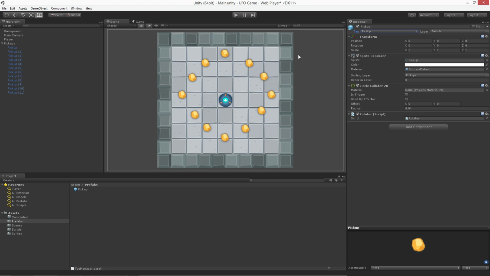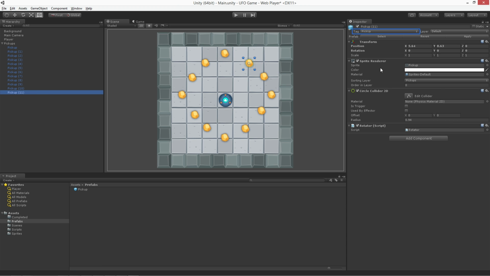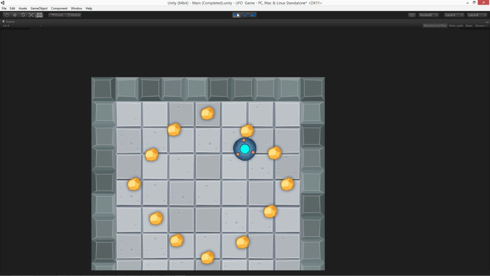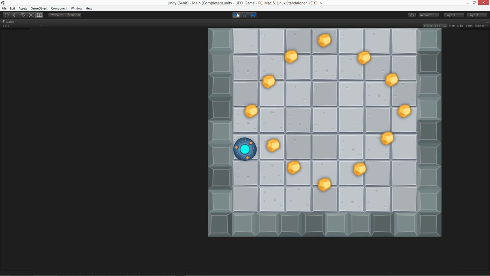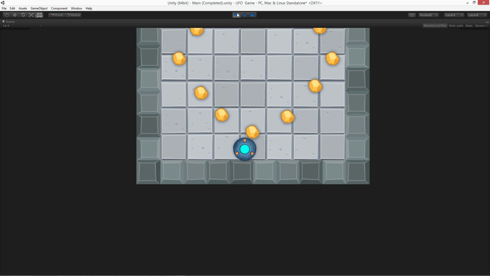Now, through the power of prefabs, if we highlight a pickup in the hierarchy, we'll see that it too has been tagged Pickup. Now, let's test our game. Save the scene and enter play mode. Okay, our tag is set to pickup, but we're still colliding with the pickup objects, just like we are with the walls. So let's exit play mode.